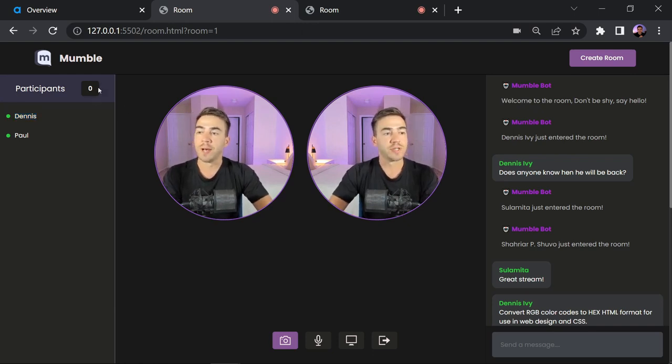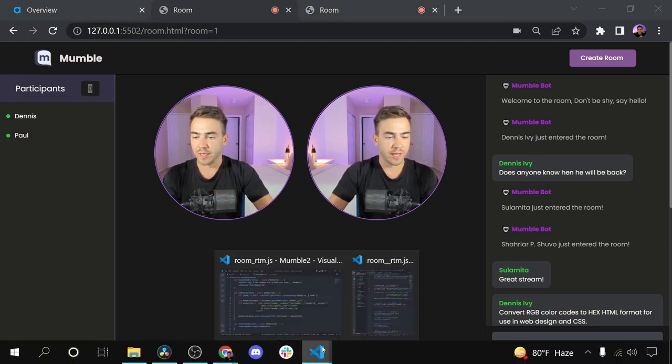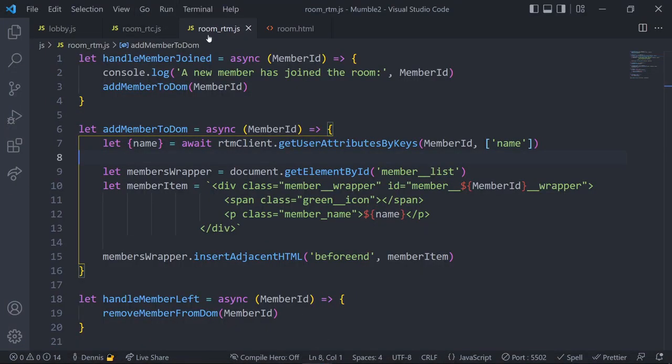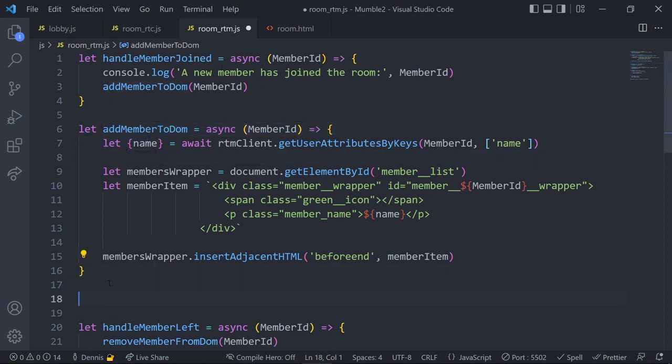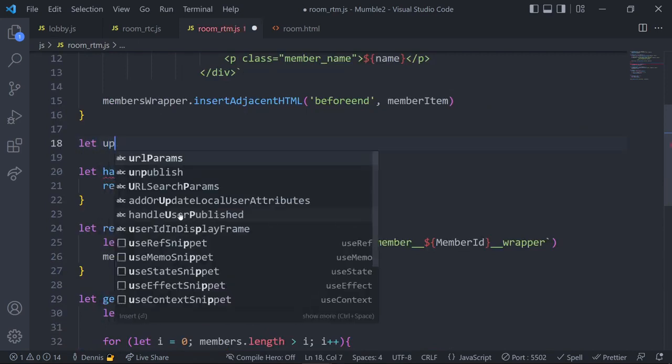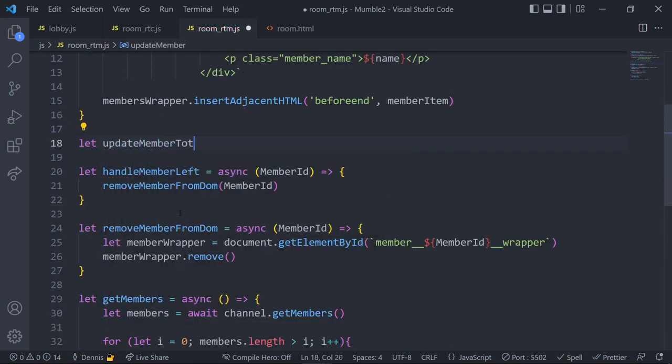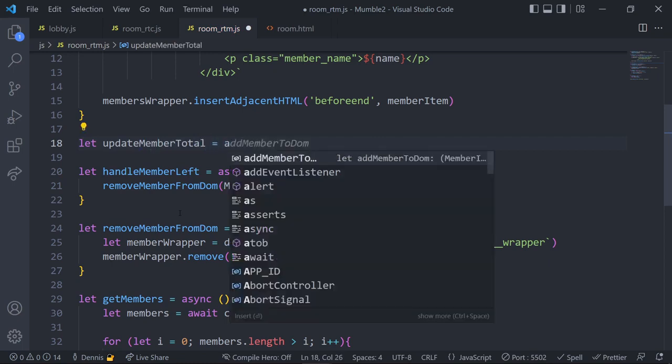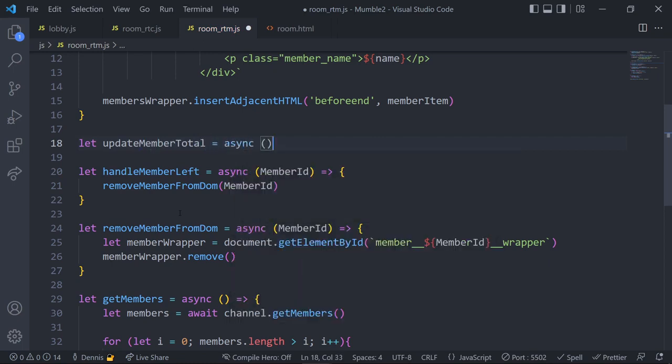So the next thing I want to do is update this total. So we want to make sure to actually get the list of channels, find out the length of that array that we have in that participants list or members list, and we'll just go ahead and update this total. So let's go back into room_RTM. So underneath our add member to DOM function, let's go ahead and create another function, and we're going to call this one update member total. So update member total, and this is going to be an easy function here. So we'll just go ahead and make this an async function by default.